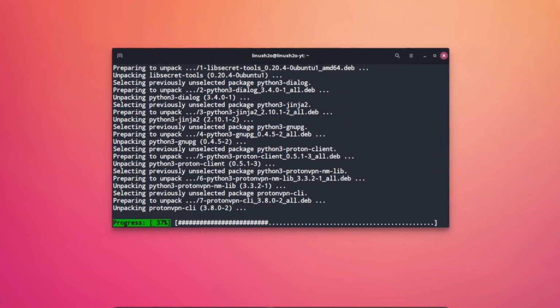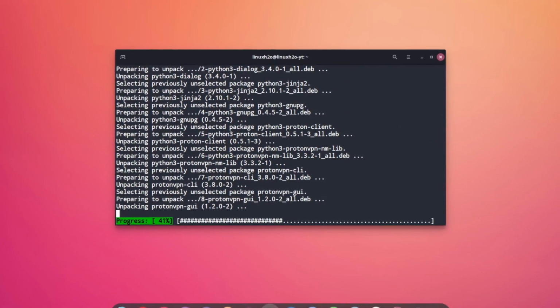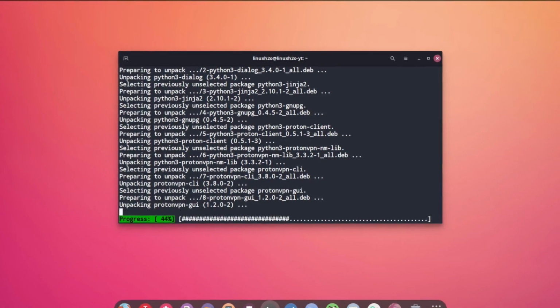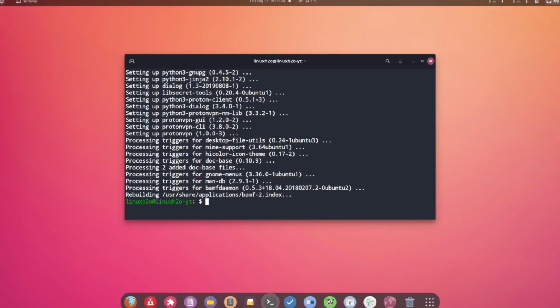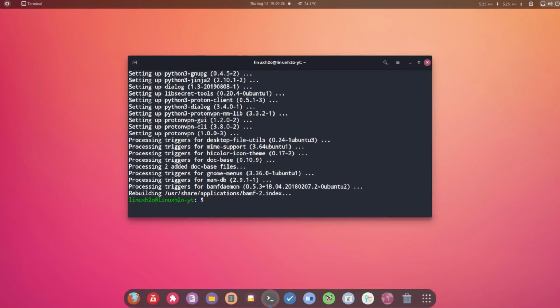A similar process is also for the Red Hat-based distribution. You just have to download the .rpm file. For Arch-based distribution, you can use the AUR. They have the application in the repository. So the application has been installed.